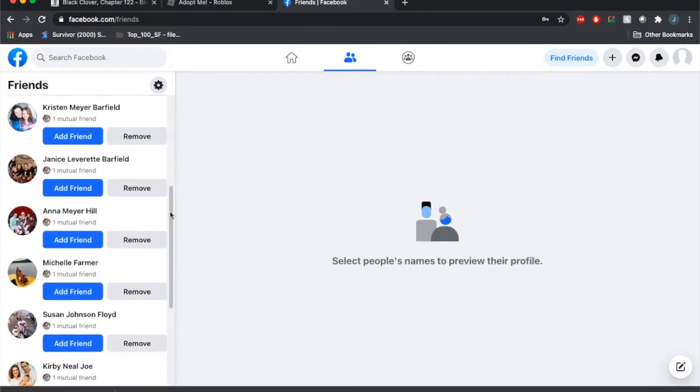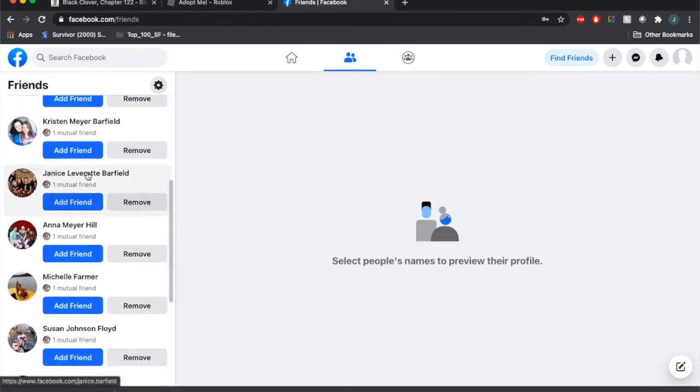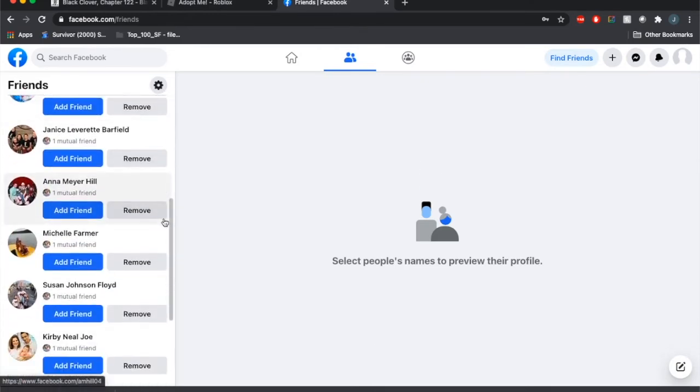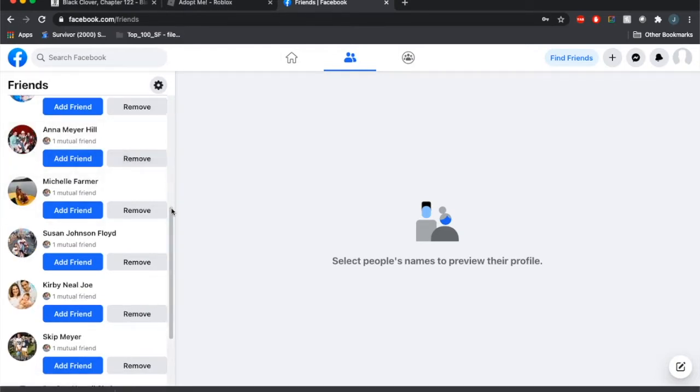So you'll see all these people. They list this person's name and that they have one mutual friend in common, and that would be my account. So what you can do, if you're not interested in knowing this person, you just hit remove. If you don't want to see that person anymore, or if you want to send them a friend request, you just hit add friend. Now that doesn't automatically make them your friend. They do have to accept your friend request, but after they do that, you'll be able to view their profile.